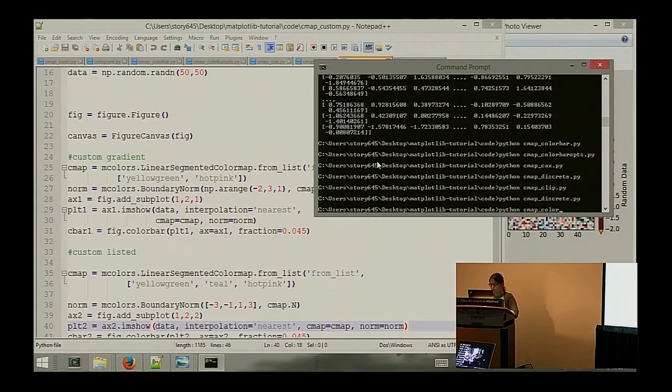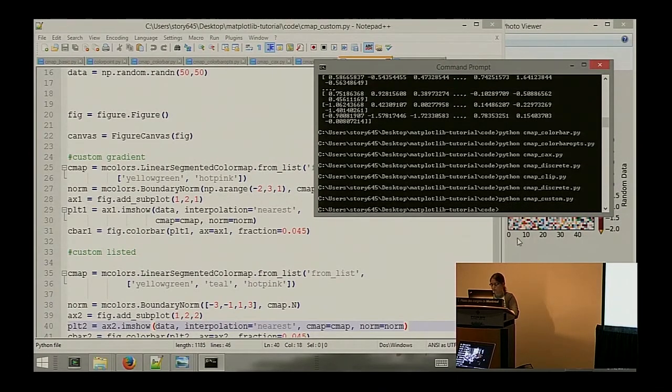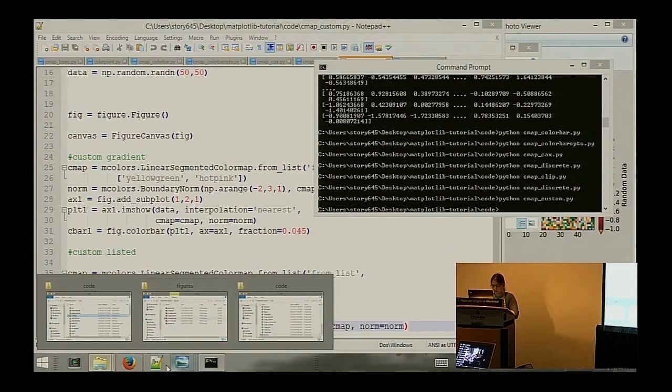I have no idea what. Okay. I have no idea what I'm looking at.